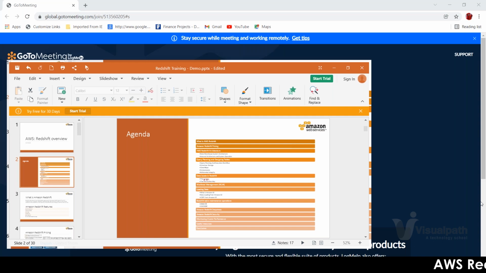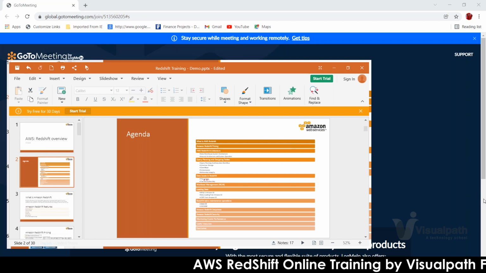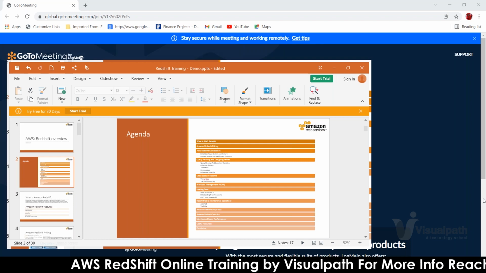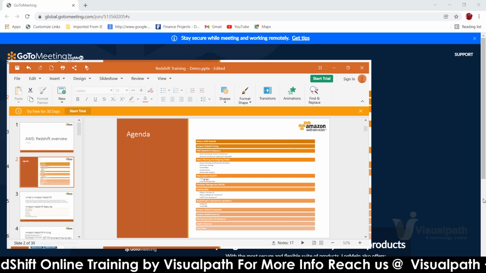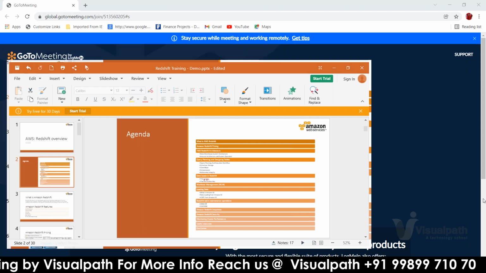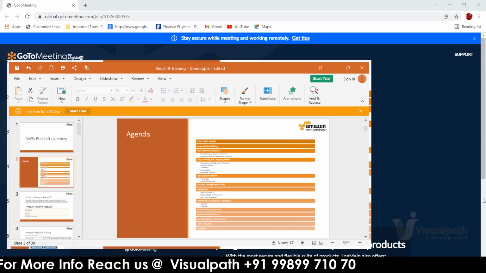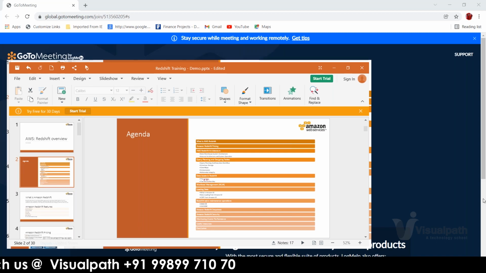And Redshift serverless is the new feature which was launched last October. It is mostly used by all the customers around the world. I will be covering how to implement serverless and all, Bharat. Don't worry, you will become a real solution architect as you already have certifications.